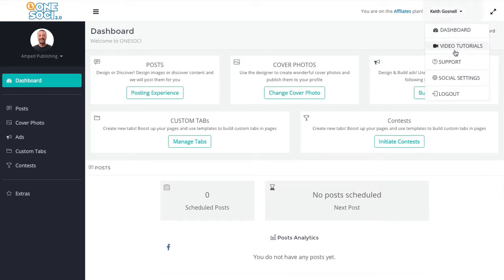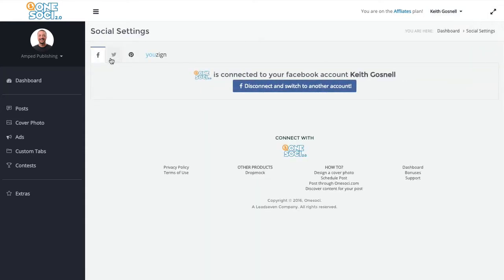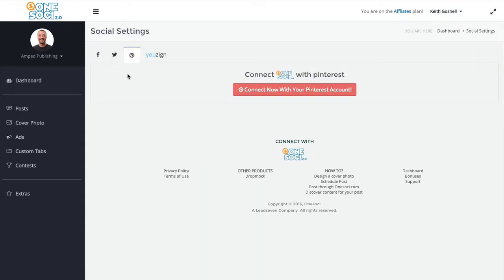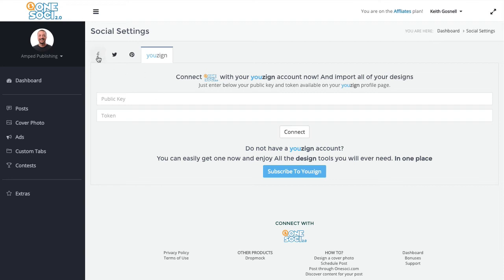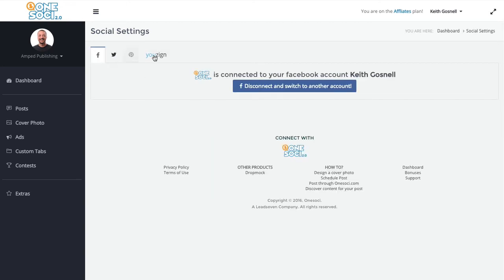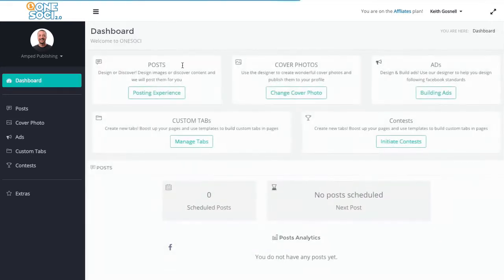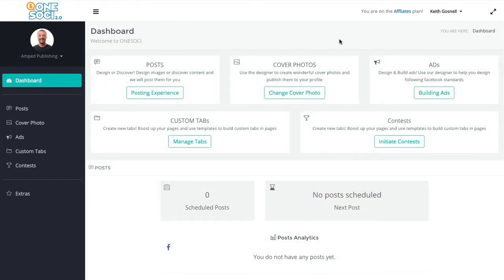Under your social settings, you can also connect Twitter, Pinterest, and other networks, so you can post all the posts that you create and also send them to these different social media outlets. All right, let's go ahead and get started.